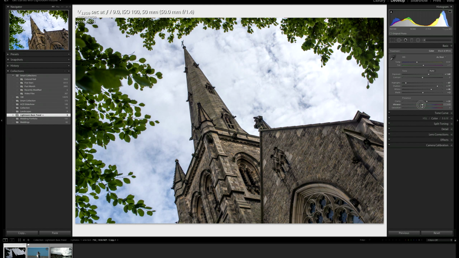Vibrance will boost the colours that aren't very saturated in your image and leave the ones that are fully saturated alone a little bit. It's a bit like a fill light for colour. It also tends to leave skin tones alone, so as we boost it here we can see that the green and the blue are really coming out, but as the building is a little bit orange we're going to pull it back and just dial it into where we want.